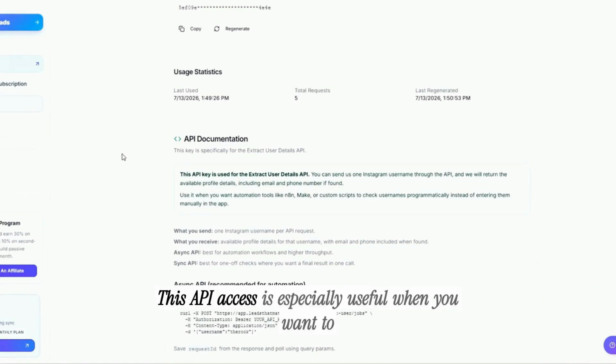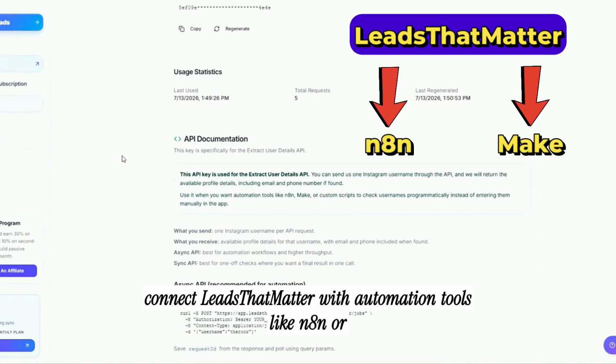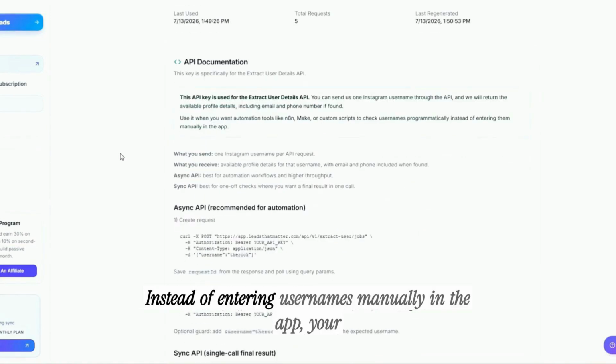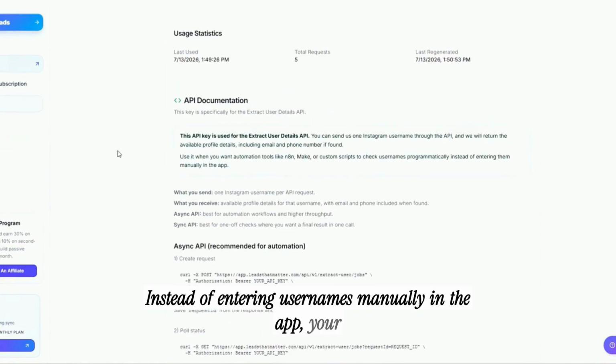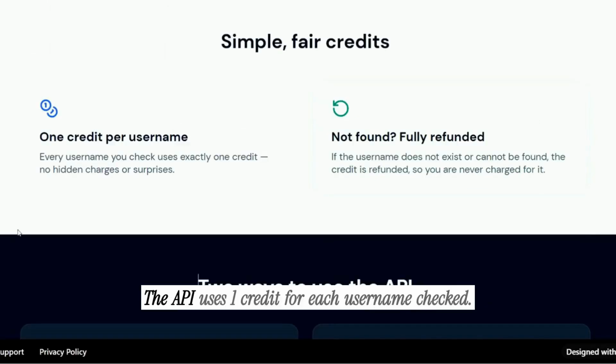This API access is especially useful when you want to connect LeadsThatMatter with automation tools like n8n or Make, or when you're building your own custom scripts. Instead of entering usernames manually in the app, your workflow can send them directly through the API. The API uses 1 credit for each username checked.